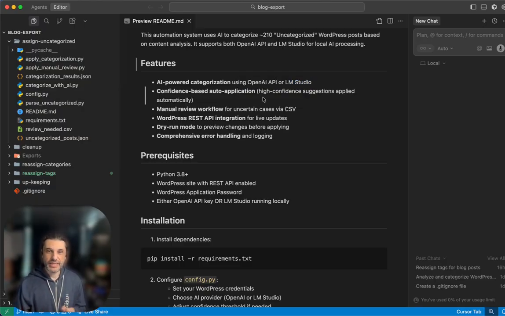Confidence-based auto application. High confidence suggestions applied automatically. As I was working with Cursor, it asked me, do you want to review every single suggestion or do you want to auto apply based on a confidence level? So I told it to automatically assign the ones that you're highly confident on, or that the AI is highly confident on.